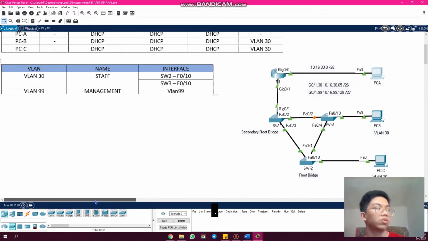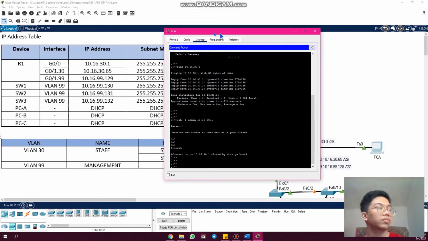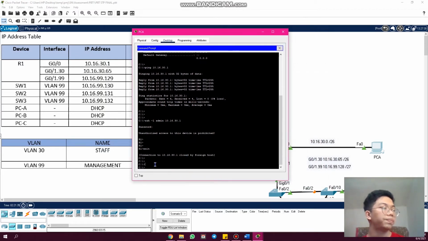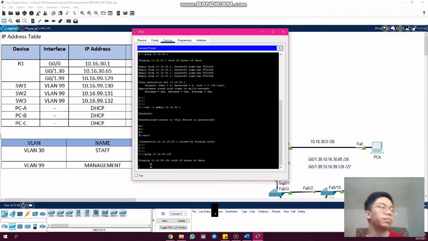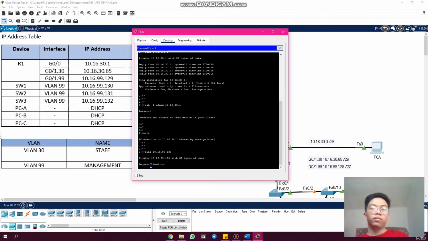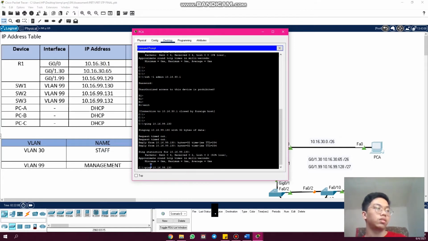The switch one. So we go to here to look at the IP. Okay, so we open the PCA. Okay, right. We're using ping. We ping the switch one, 10.16.99.130. It may take some time. So as you can see, successful.